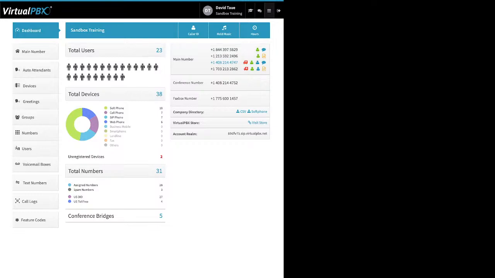Now here in the center, total users, this means I have 23 users on my account, right? So these are people who are making and receiving calls. Generally speaking, I'm paying for each one of them. Right? Most of our plans are based on a per user basis.